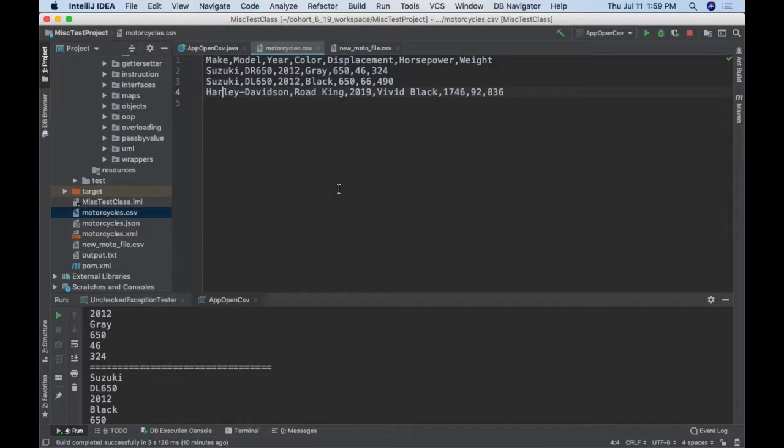Okay, so in this one program we did both. We read in the file and we also sent out the file. Is everyone okay with that? Okay.